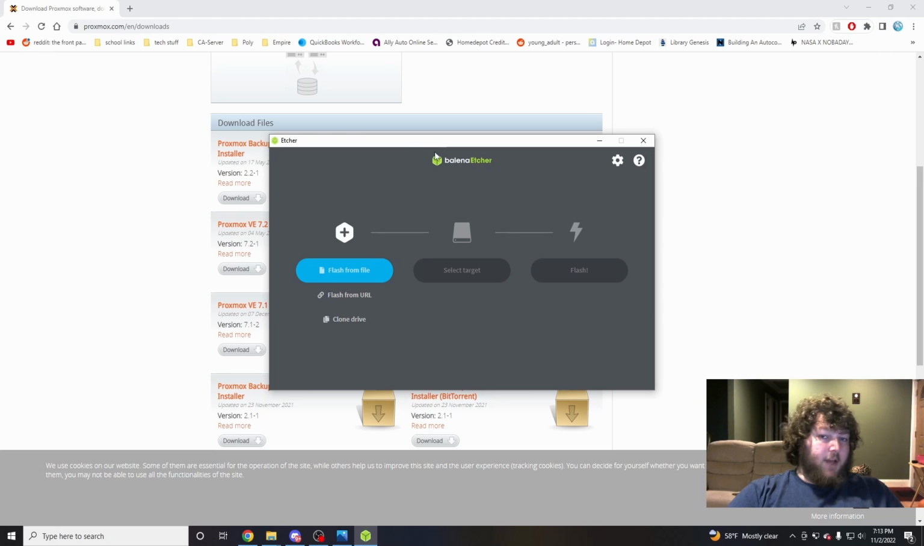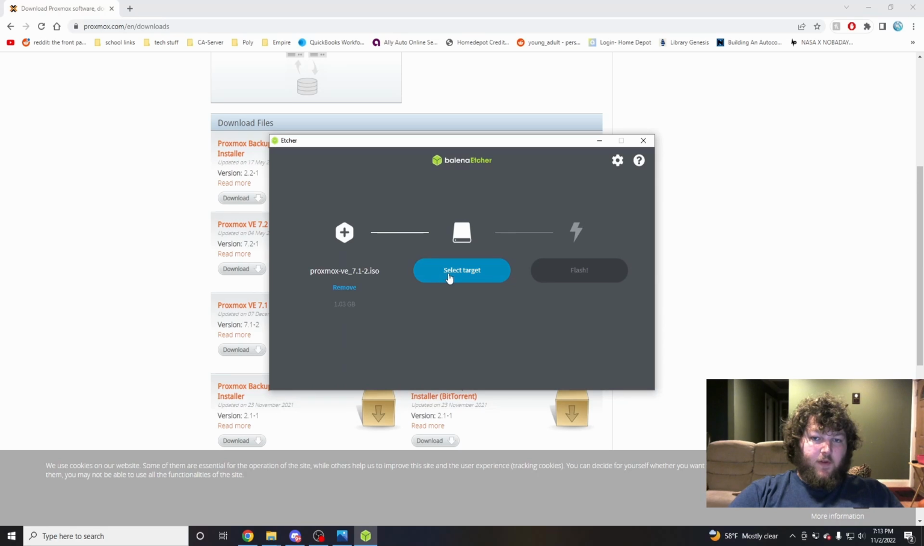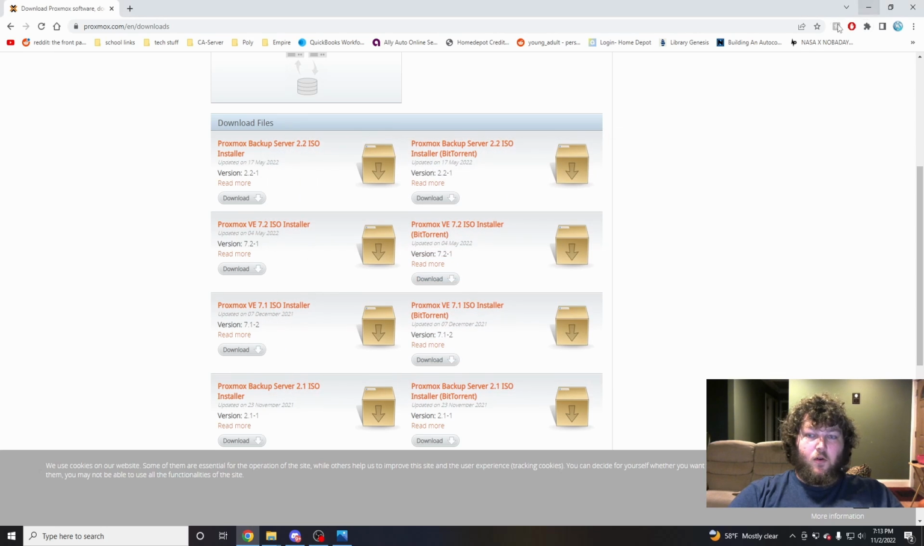So I use Etcher, simple enough. You would just click flash from file, find your file, find the drive that you want to flash it to, and then flash it. It makes it so you can actually install the software onto your targeted machine. So now that we have all that set, let's move over to actually configuring and installing Proxmox.